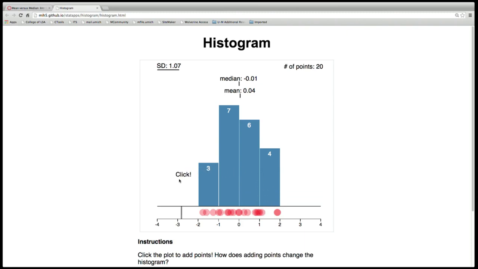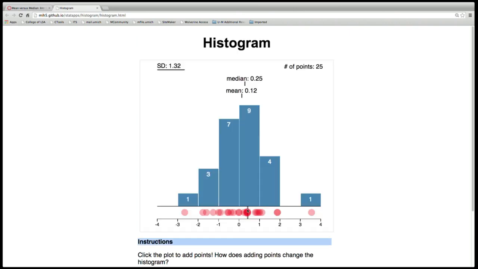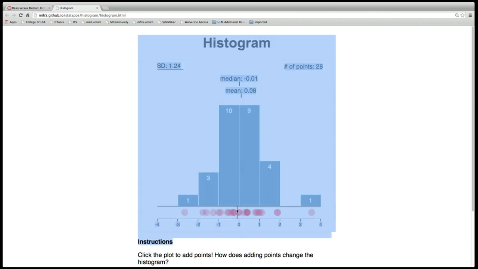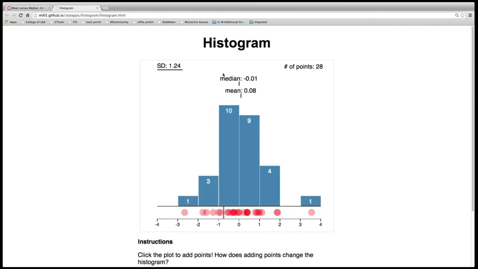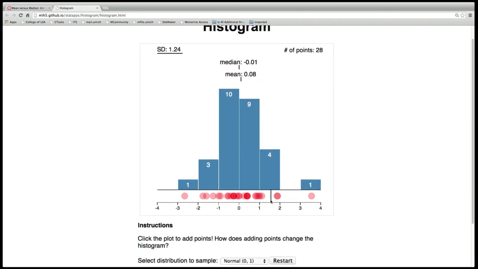So if I click anywhere on this graph, it will add a data point wherever I click. So here I added a number between negative 2 and negative 3, and this 1 came up. I can also do the same here. Add one there. I can make the middle taller. And as I add points, the median and mean are all adjusting. So let's go ahead and try a new example.